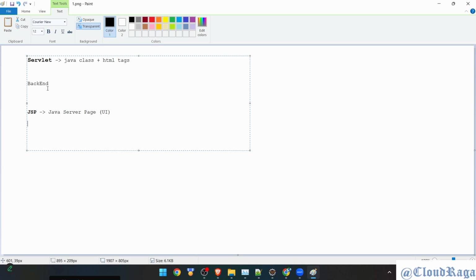Initially when they developed this, they called it Java Server Page. Later on, some other organization took over. They call this Jakarta Server Page. So nowadays if someone asks you the full form of JSP, you can say Jakarta Server Pages. Formerly it was Java Server Pages. Now it is known as Jakarta Server Pages.